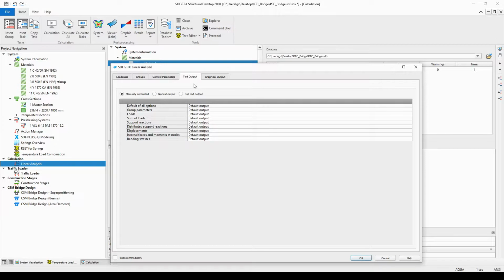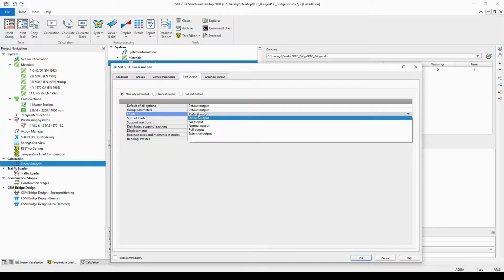The text output in this case refers to the output in the report browser. A certain task, such as the linear analysis task in this case, has many chapters in the report browser. The content volume of a chapter can be controlled here. For example, the output of the loads can be controlled if I select the drop-down list next to the loads and choose from the available options.